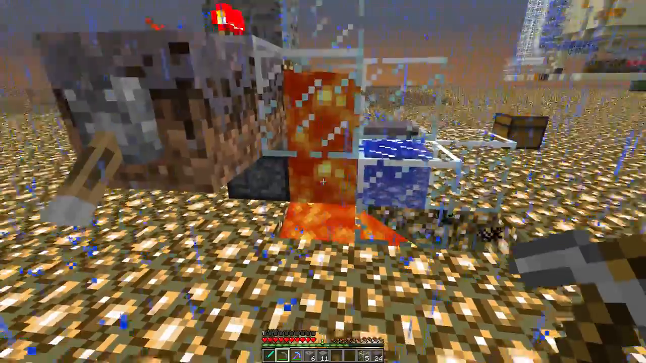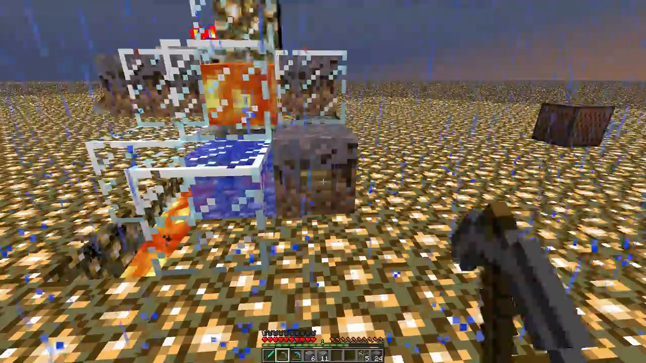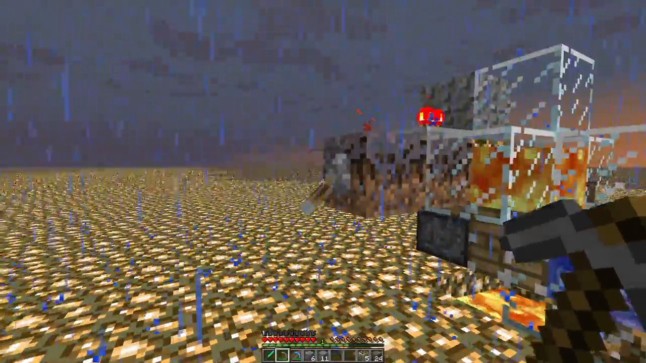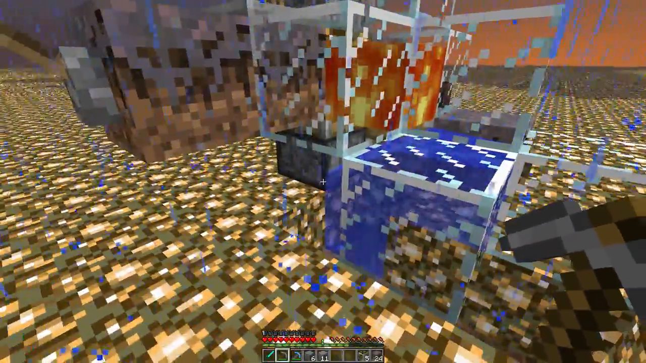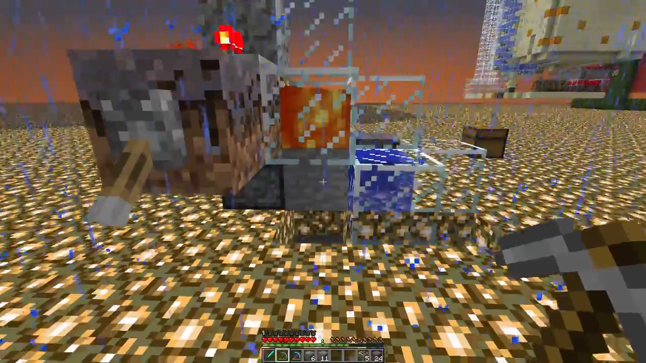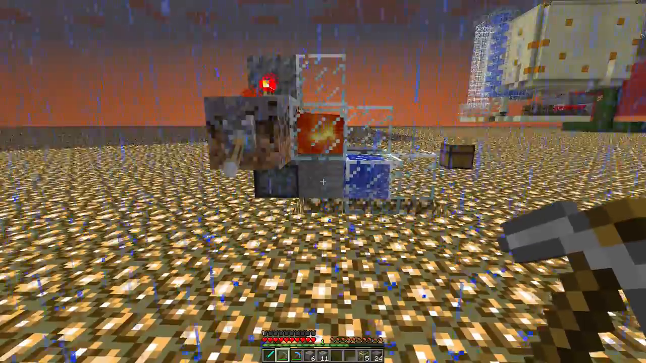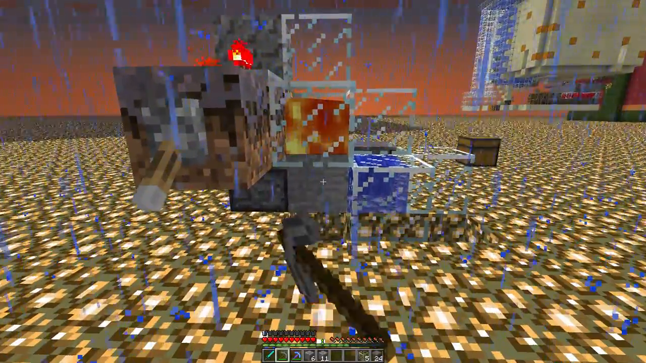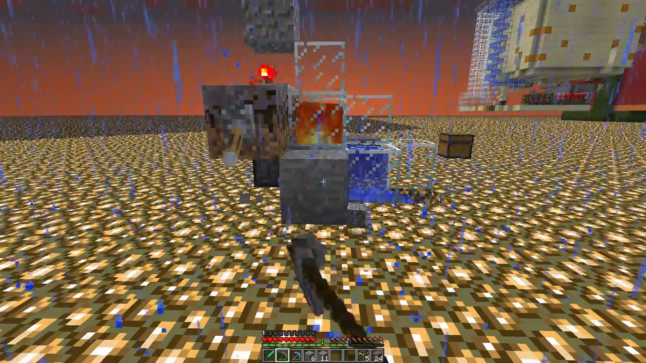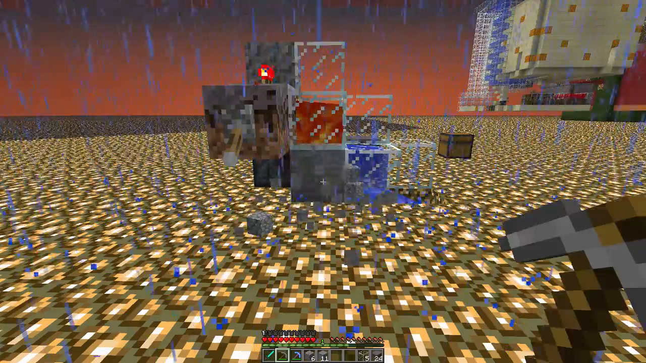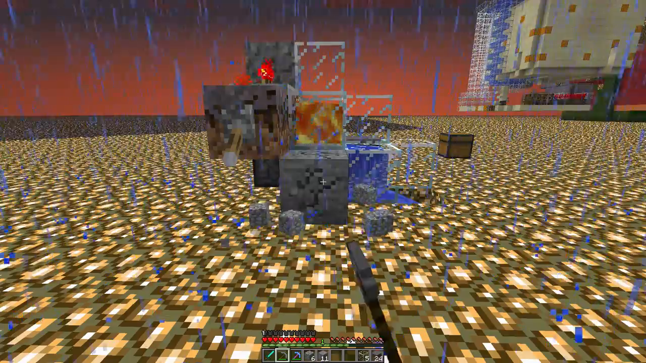Oh, that's interesting. I've never seen that happen before. Okay. So let's try this again. So I'm just going to hold down my mouse button. If I hold down my mouse button, as soon as these blocks get in range, I can just mine them.